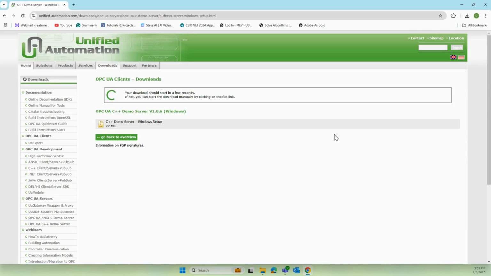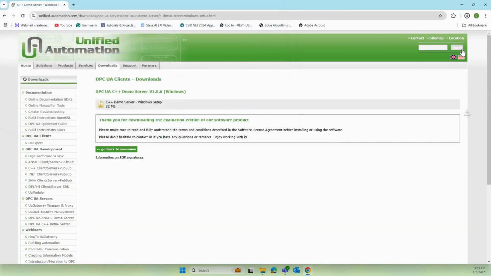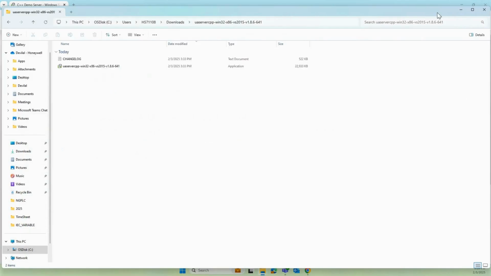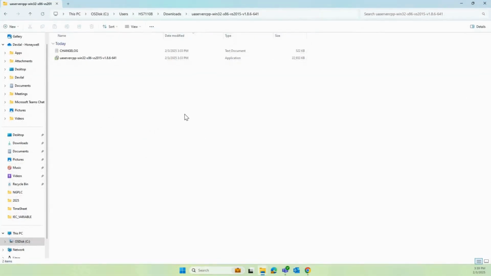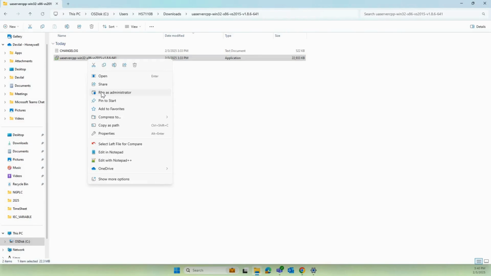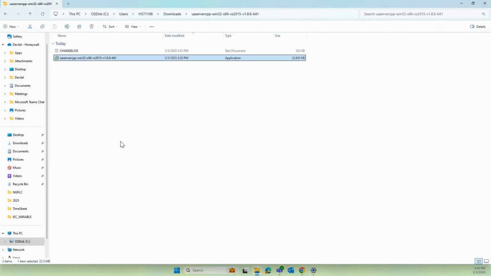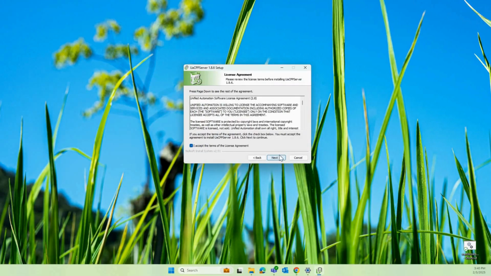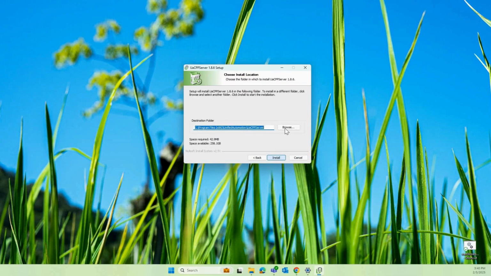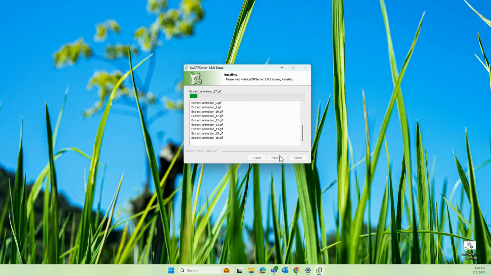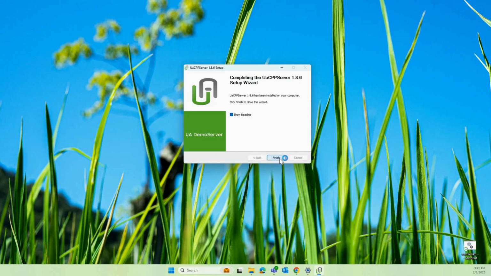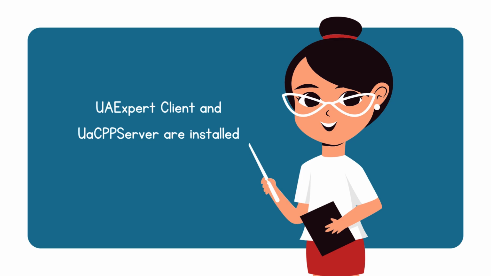Let's install UA server. Open the downloaded file, UA server CPP Win32. Run as administrator. Follow the installation wizard. Accept the license agreement and click Next. Choose the installation path location. Click Install and wait for the process to finish. Click Finish. Now both UAExpert Client and UACP server are installed and ready to use.